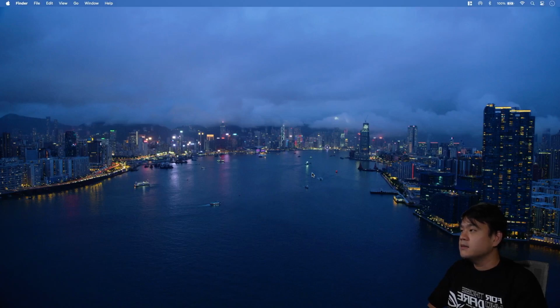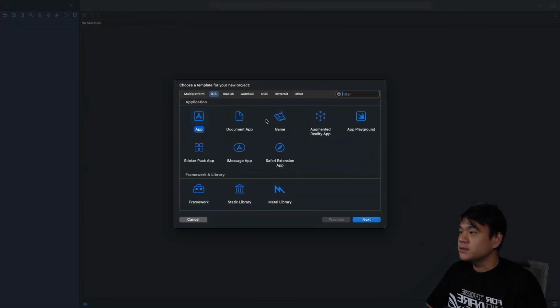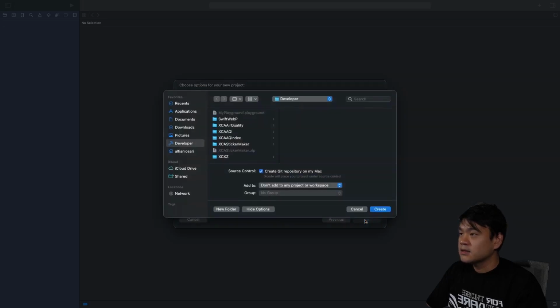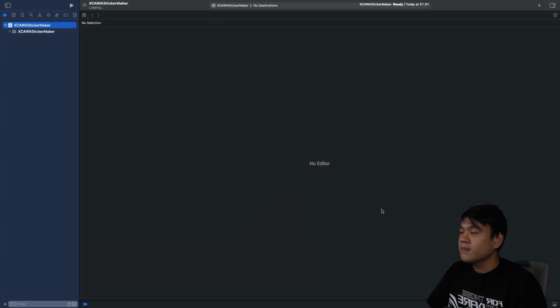Okay, let's begin by creating a new Xcode project. So here, select iOS, select app, click next, give it a name, any name that you want. I'm going to give the name of XCA Sticker Maker. Okay, provide your organization identifier, bundle identifier. Make sure to select SwiftUI as the interface and Swift as the language. For storage, just select none and you can uncheck include tests. Click next. Save it anywhere you want.